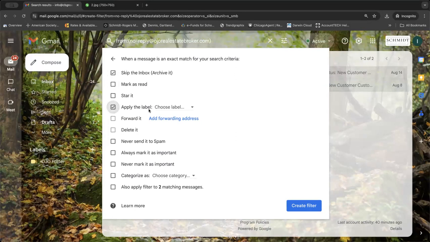And then you can also apply the label. And then right there, all your labels are going to show up here. So I'm going to skip the inbox. I'm going to apply my label. If you want it to stay in your inbox, but still apply the label, that's fine. You can do that.